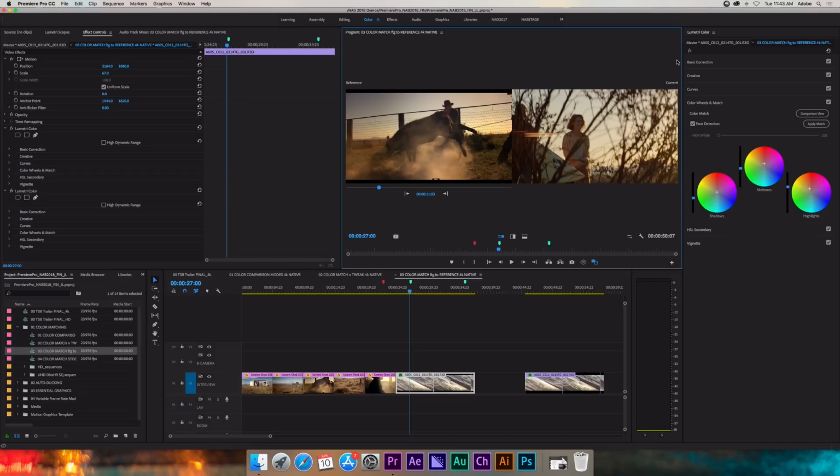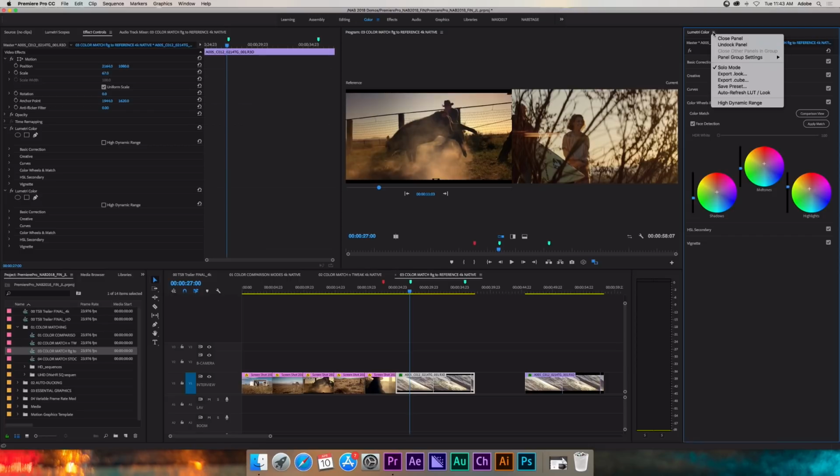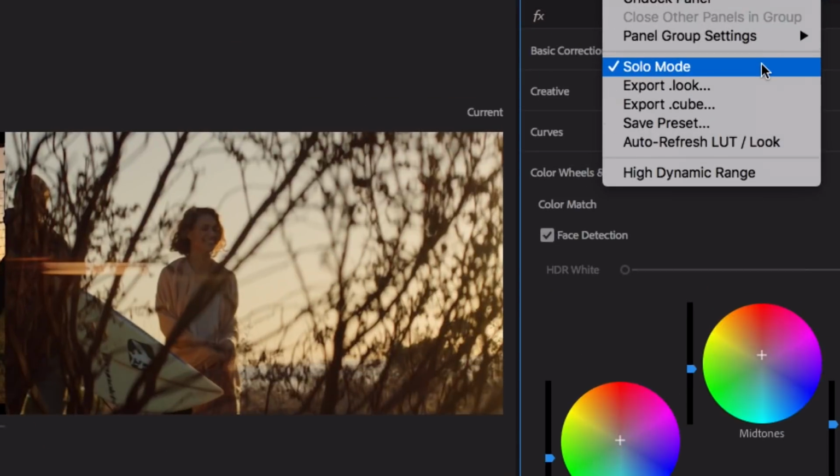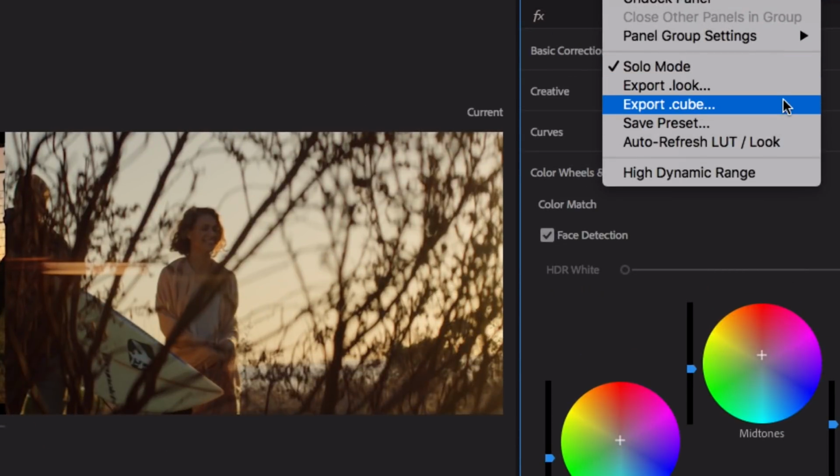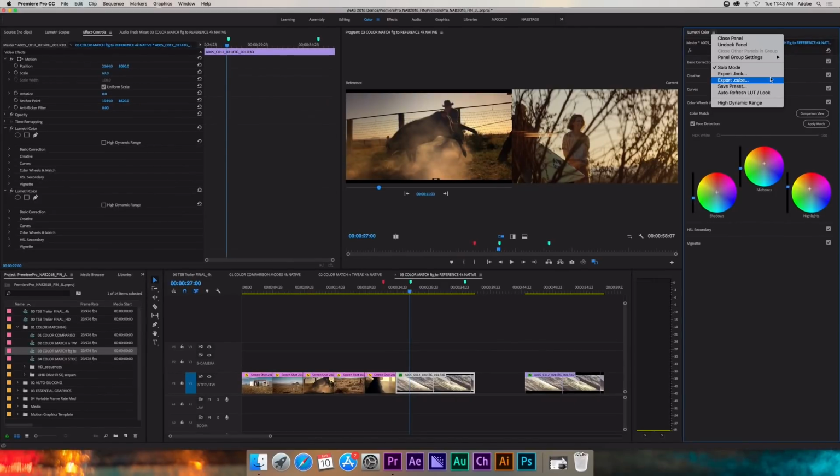And by the way, if you then have subsequent clips that you need to apply this look to, you don't have to rerun Color Match. You have the option from within Lumetri to either save just everything as a preset, or you can actually export these as LUTs via .look or .cube files to be used elsewhere as well. So if you were going outside of Premiere to do your color, you can distribute those .cube files as well.